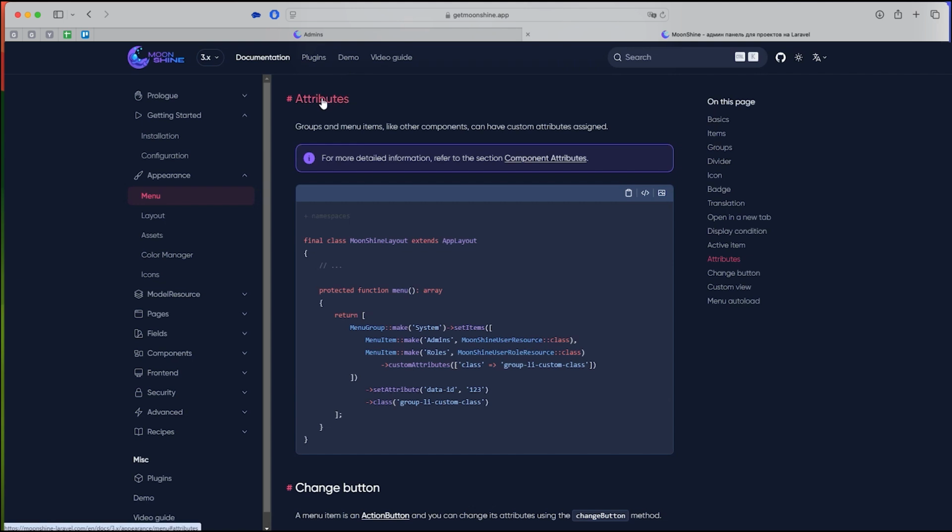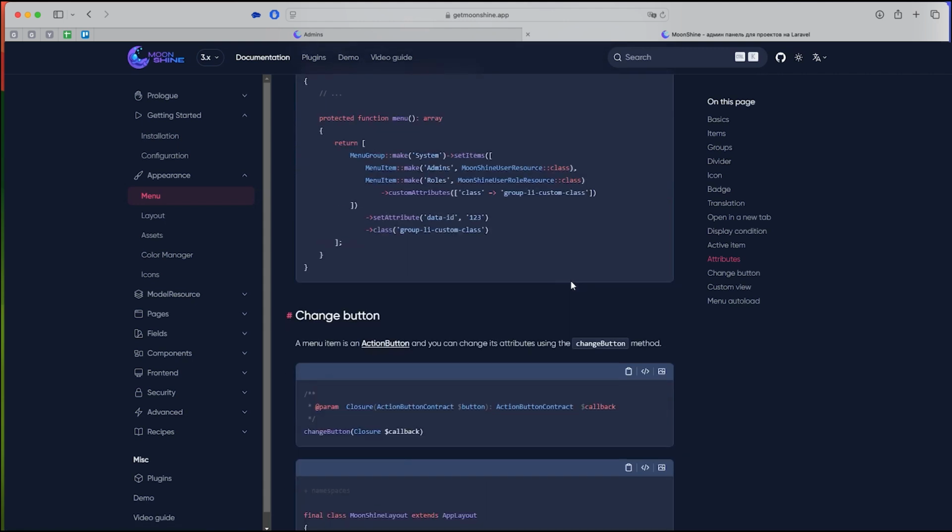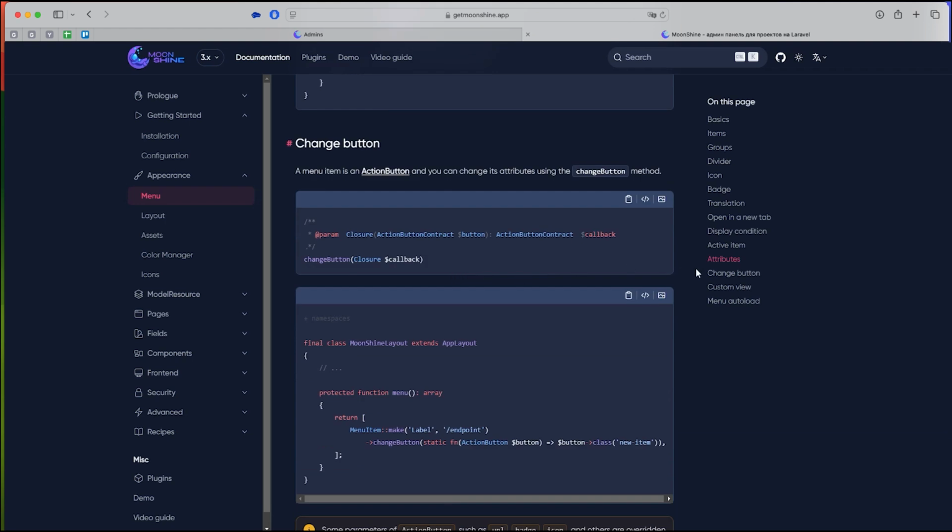As we see, what we just did is attributes. More detailed information about attributes is in a separate section, component attributes. Be sure to check it out. We'll look at it later. But right in the example, we see that it's done exactly as we did. Only there are also sugar methods, class and style, which allow you to quickly specify a specific class or set of classes and, accordingly, styles.